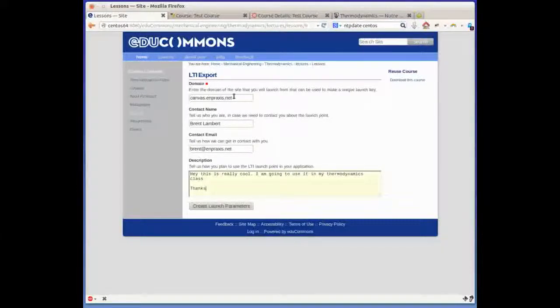So it gives me a chance to say what site it's going to, and I can put in my name and an email, and that way the person who runs this eduCommons site will have a record of not just that an LTI export happened, but some details about who created it and where they're using it.